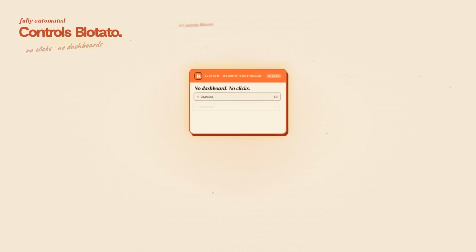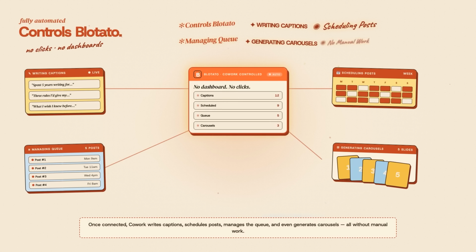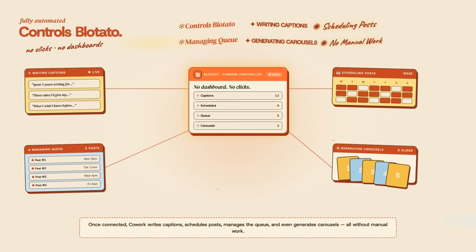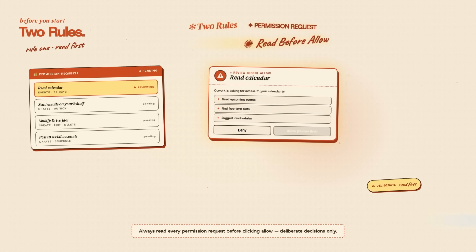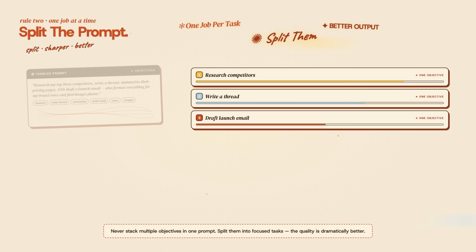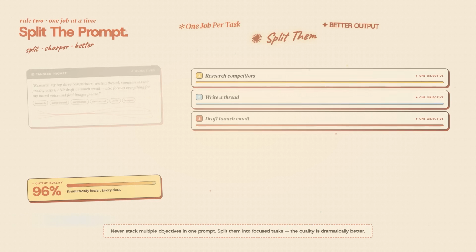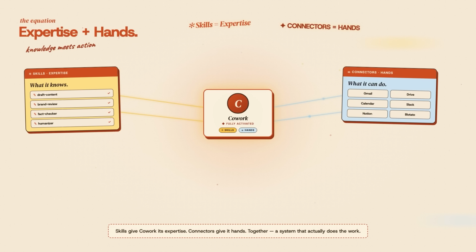Once it's connected, Cowork actually controls Platato. Writing the captions, scheduling the posts, managing your queue, even generating the carousels. There's no dashboard, no manual work on your side. So there are 2 rules that you have to remember before you start: read every permission request before clicking allow, and 1 job per task. Never stack multiple objectives in one prompt. If you split them, the output quality is so much better. So, skills gives Cowork expertise, connectors gives it hands. And now, let me show you the workflow that I use every single week.